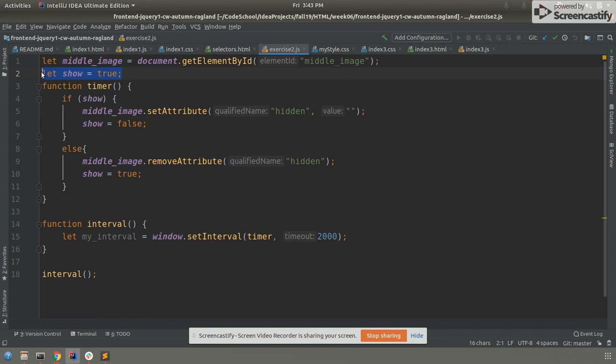So I've got a flag up here called show, and I'm setting it to true. So if show, which is the same thing as saying if show is equal to true, I want to set the attribute of my middle image to hidden and then update the value to false. Otherwise, which means that show is false, I want to remove the attribute of hidden and update the value to show. So this is the basics of using a flag so that I can toggle this show hide behavior back and forth. So it'll run this function timer every 2 seconds. The first time it runs, show will be true and then updated to false. The second time it runs, show will be false and then updated to true, and so on forever.